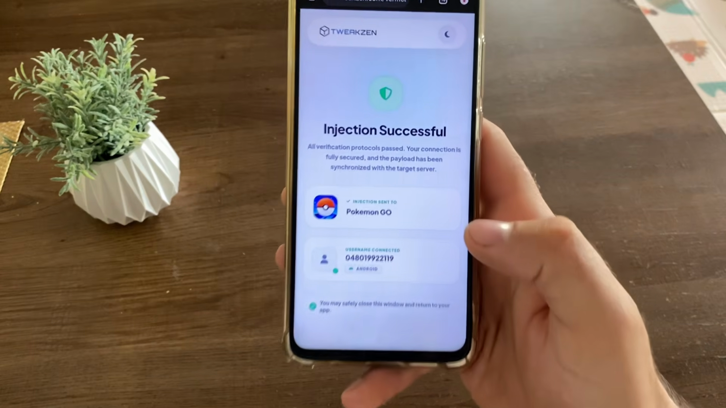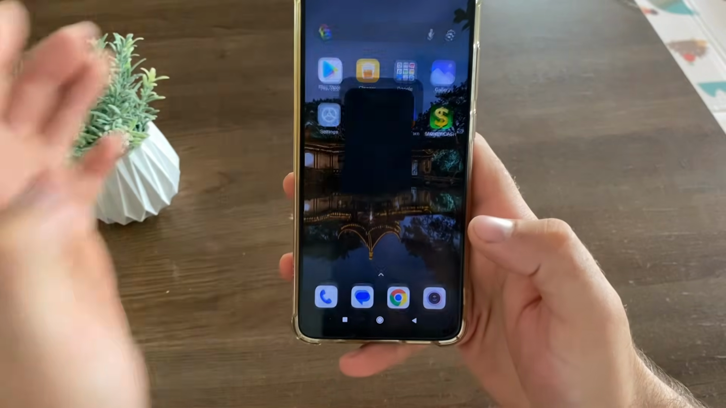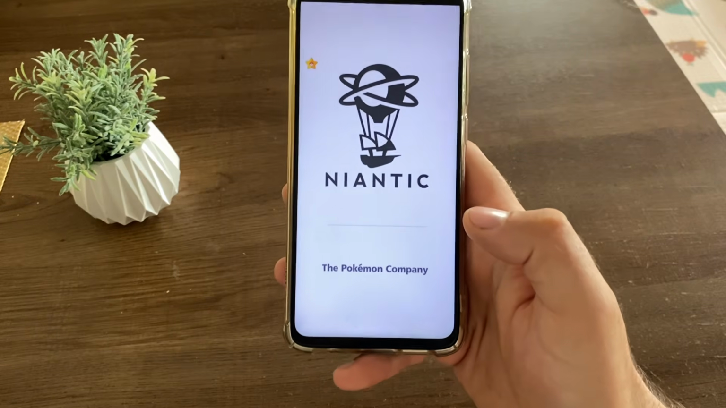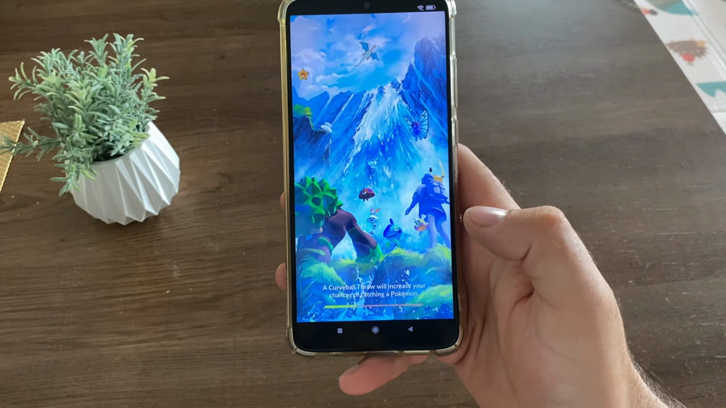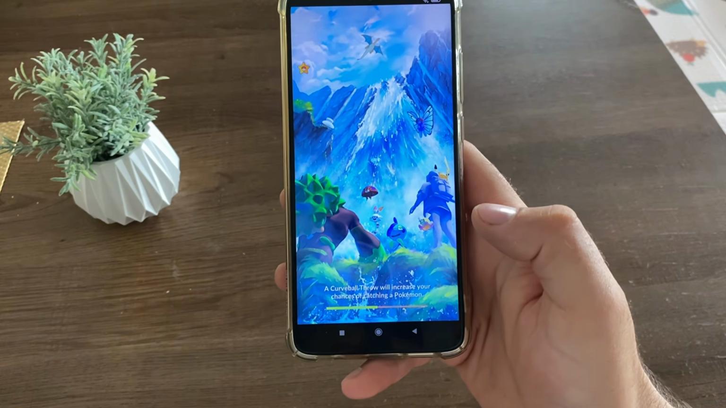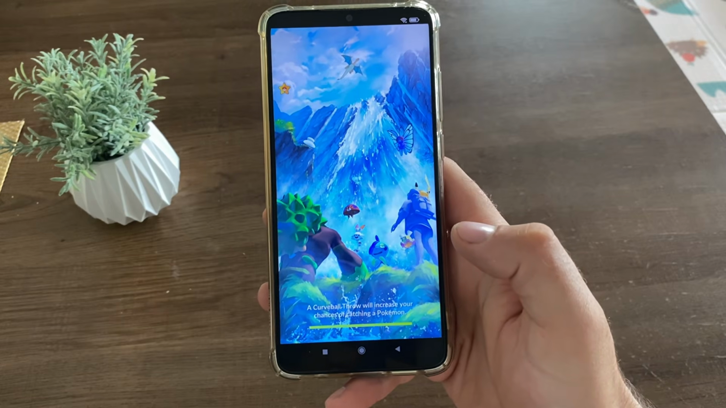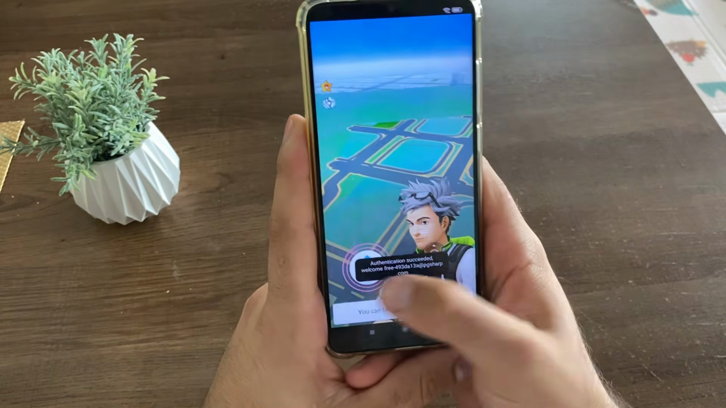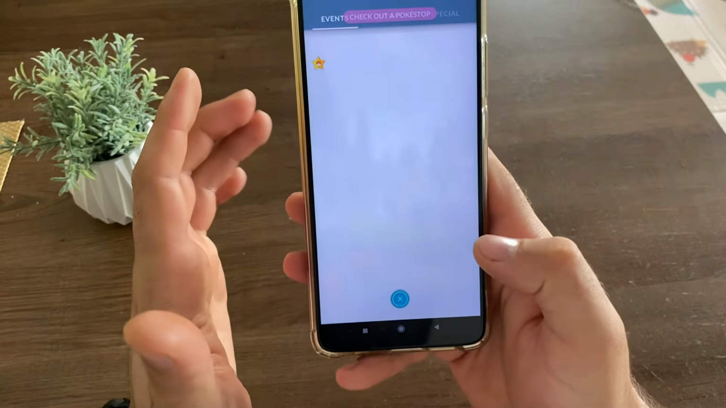Okay guys, injection successful. That's it. Let me open my Pokemon Go game and let's test, does it actually work? So let's see guys. Okay guys, I'm now in the game and look at this.